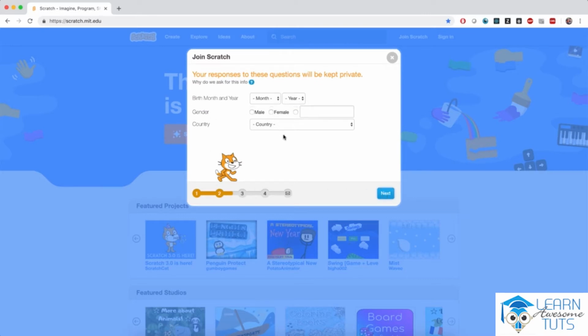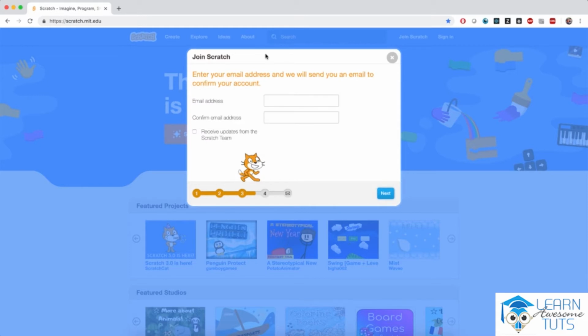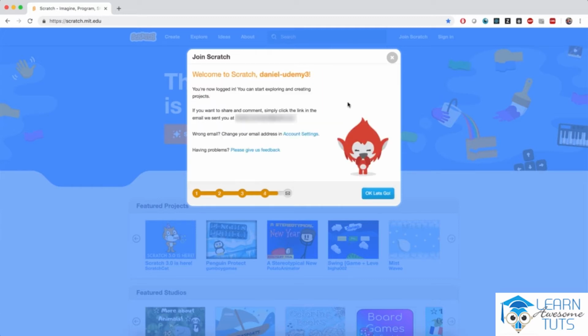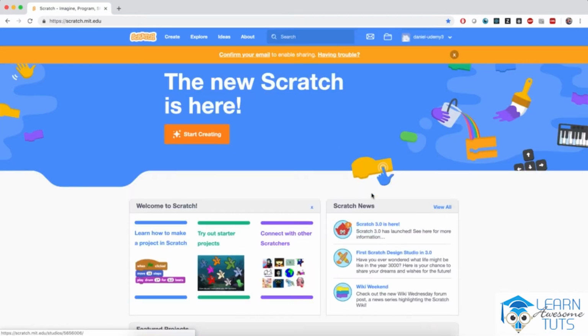Pick your personal details before clicking on Next again. And then you will need an email address. Now, if you're a kid and you don't have an email address, bring your parent or your supervising adult to fill in the email address for you. And then the screen will look something like this, where your account has just been created. Click this OK, let's go blue button, and then go to your email and validate your account.